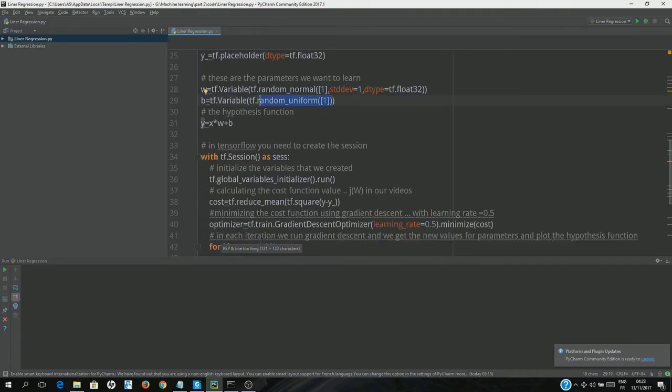If you don't know that, it's just that we are initializing our variables. You remember the 3D plot I showed you in the previous videos? Like I said, you should start from this side of the mountain or the other side of the mountain. So this is like choosing which side of the mountain, and it's totally random.